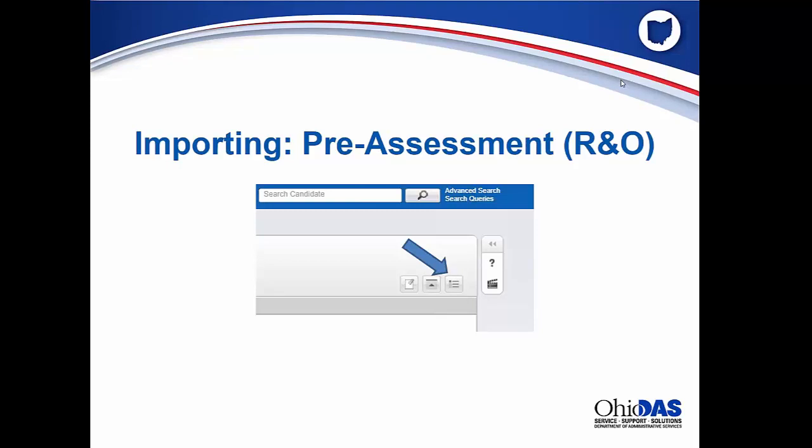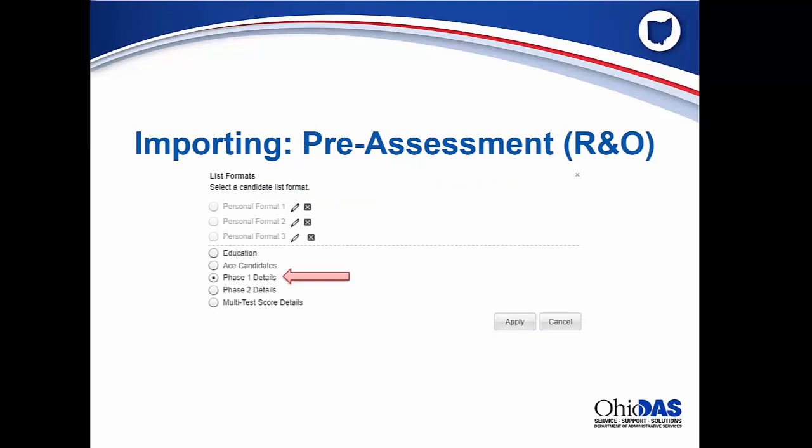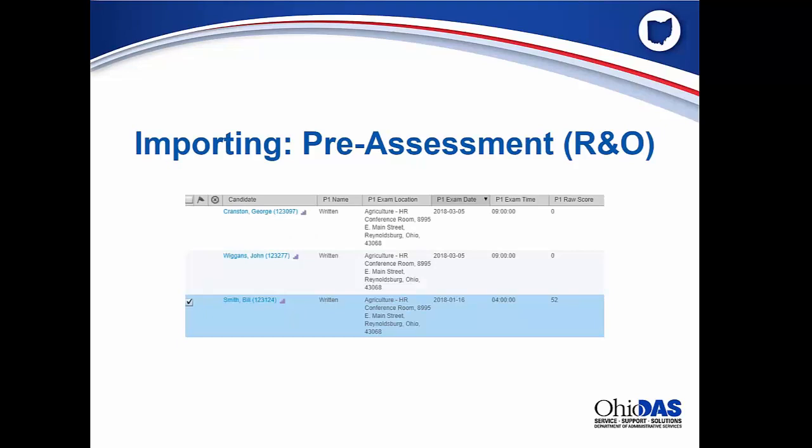Let's see. So we're going to click on that so we can choose Phase 1 details. That's the list formats button. And this is the Phase 1 details that I spoke of. We would click on that and click Apply. So then when we're looking at our candidates, we see those top columns, that P1 name, P1 exam location, things of that nature. All of that information is corresponding to CPSA. So it's information that's coming over from there.